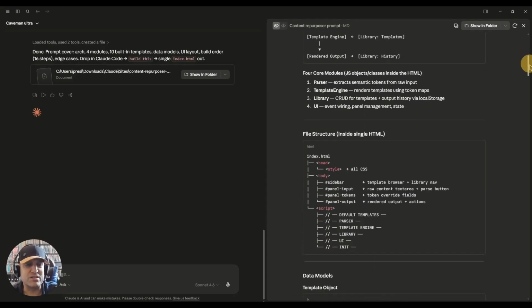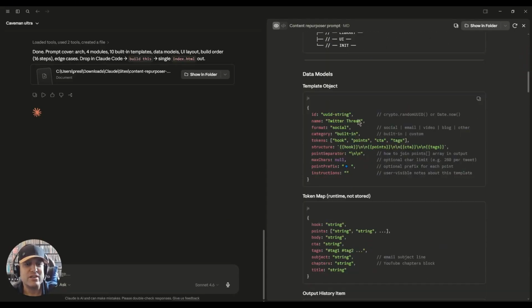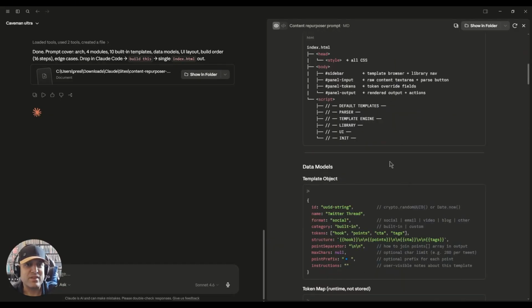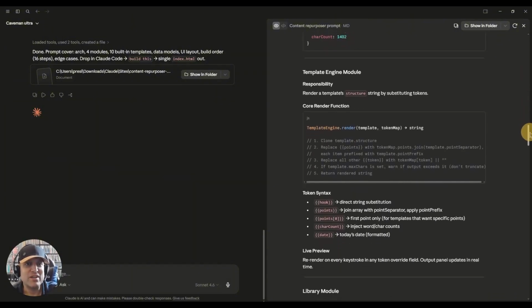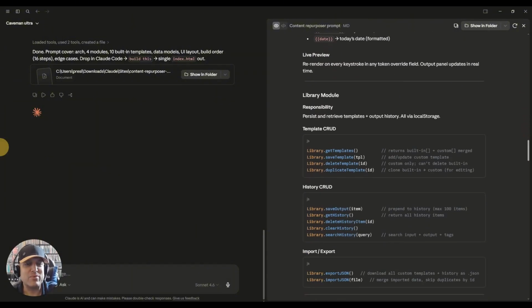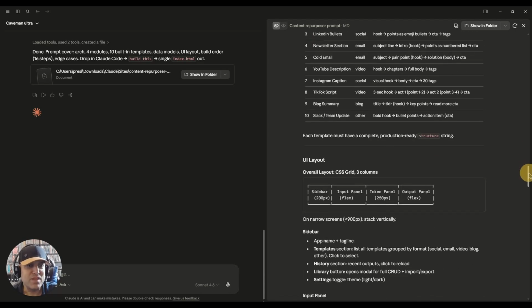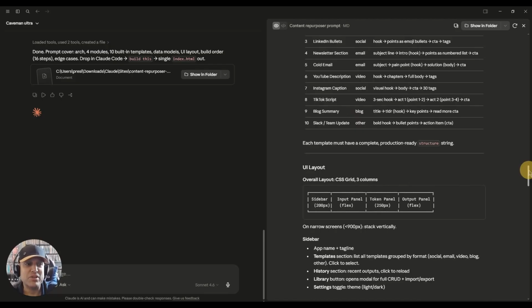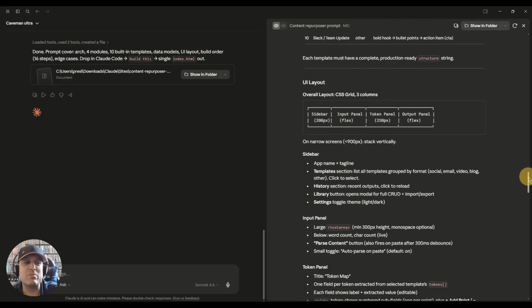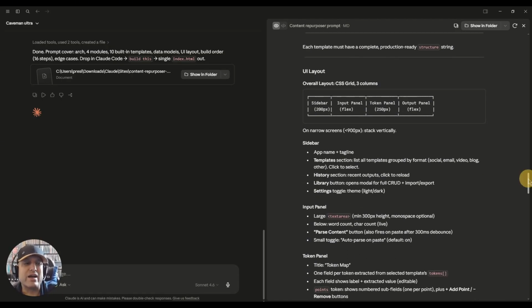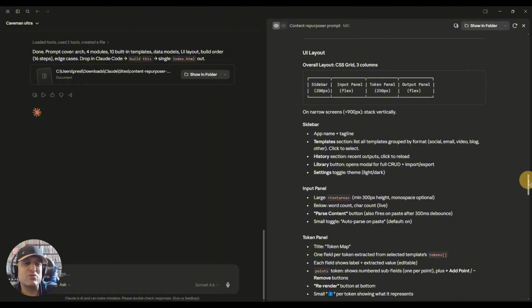So it gives you the architecture, the file structure, data models. Sorry, I said data miles, I meant data models. All right, let's go: template engine model, library module. So there's a ton of stuff. Built-in default templates, it's got 10 of them. Again, you can edit this however you want, depending on what you want to build. But for the purposes of this video, I just wanted to make a kind of beginner guide for people just starting out with Claude Code.